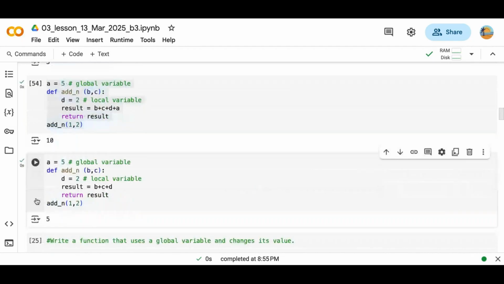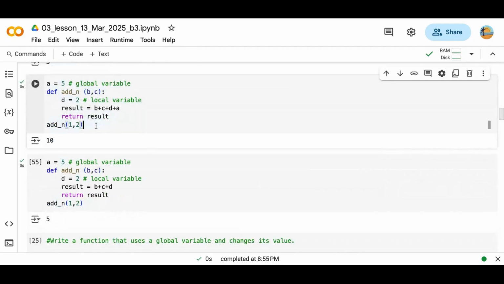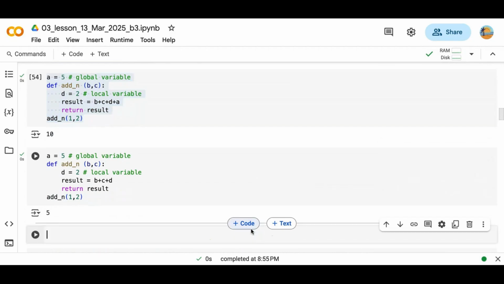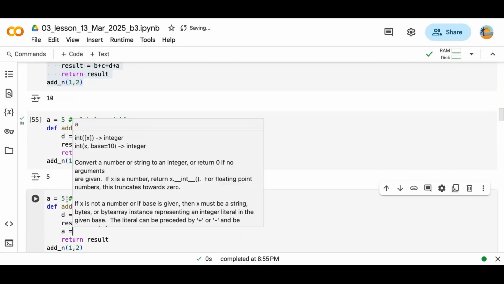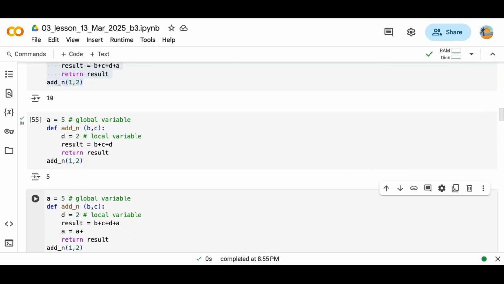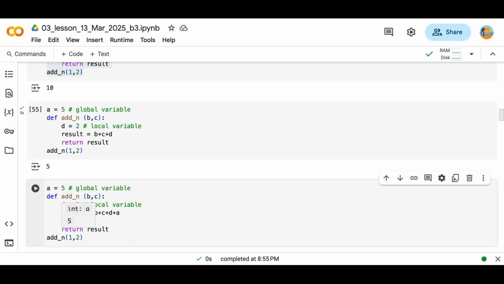Yeah. So now let me do one thing. I want to change the value of 5 to 7, a equal to a plus 2. If I run this, what would be the output? I just modified a equal to 5 inside the user-defined function.